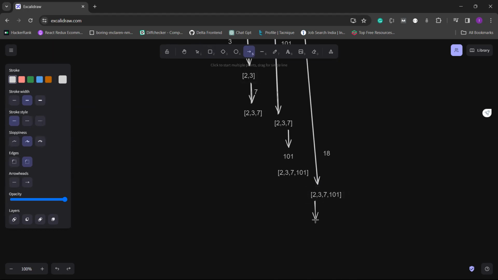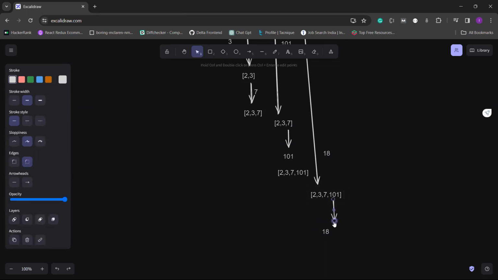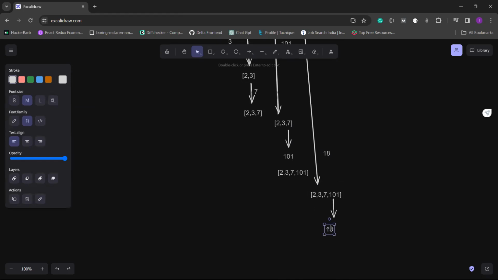So check, 18 is bigger than 2? Yes. So move it down. 83, 18 is bigger than 18? Yes. Move. 18 is bigger than 7? Yes. Move. Now here 101 is not bigger than 18. Sorry, my bad. 18 is not bigger than 101.